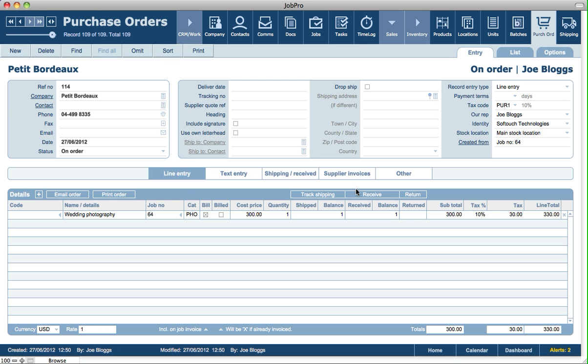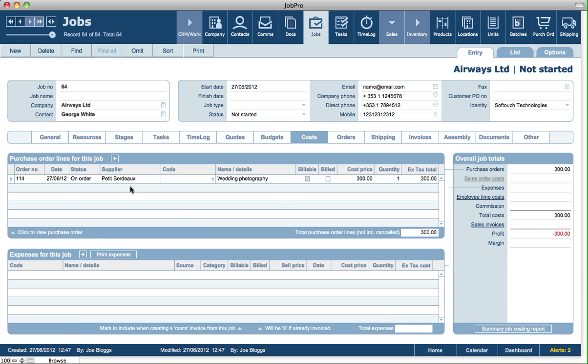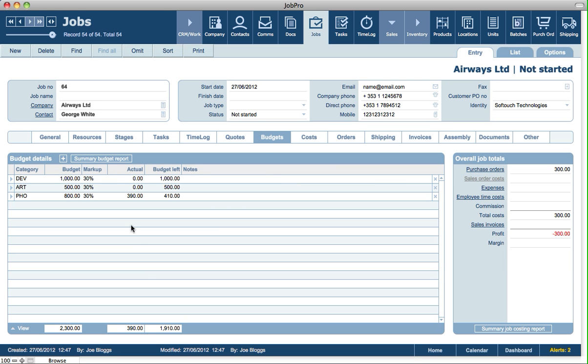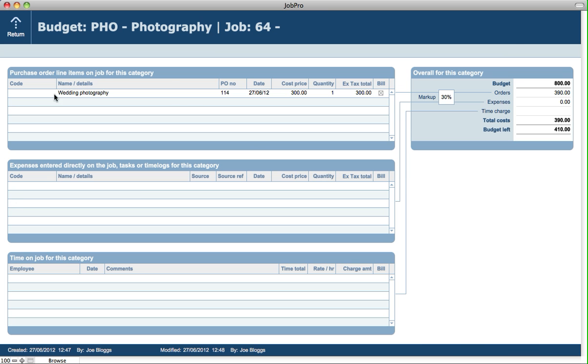So now let's go back and look at the job. The quickest way to look at the job is actually to click on the arrow beside the job number here. And we can see the purchase order we've just created. And on the budgets tab, we can see that the actual is coming from the PO and it's applying the markup. So if we now look at that screen, we can see then the purchase order line with the markup applied to it to give us 390. So we've got a budget left for photography of 410.